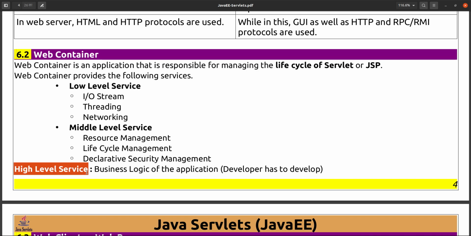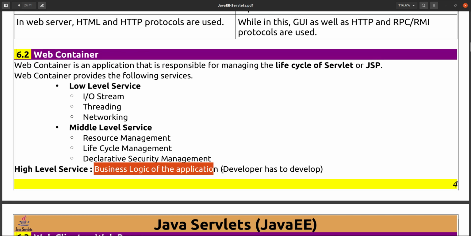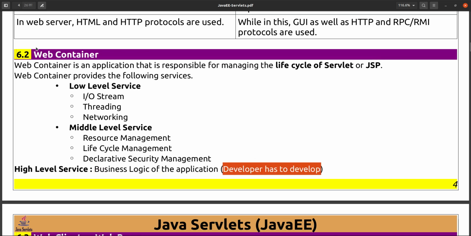Then you are manually filling a form and then you are submitting. Instead of that one, what you can do? You can design a form. That form you can submit to the server and data will be saved in your database. So that is called high level services. That high level service is called business logic of the application that developer has to develop. So that is called web container.